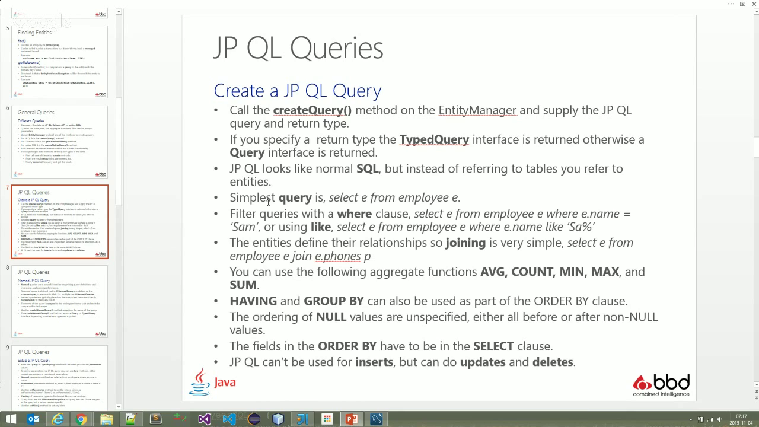So a normal JPQL query looks something like this. Instead of doing a select splat or select star, we're going to say select E, which is our little alias we gave to our Employee class or entity. And that's the simplest way you can do it.